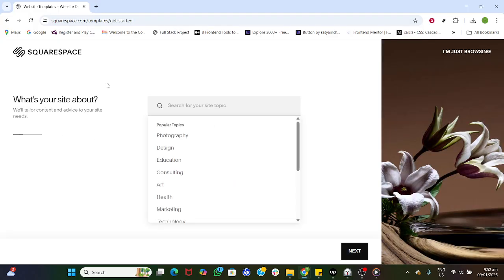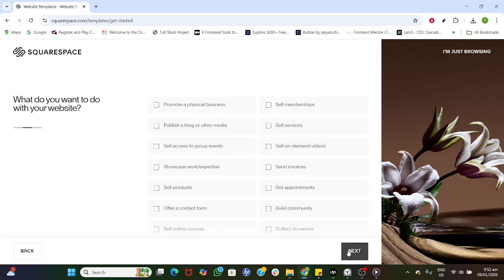You'll see a prompt asking, "What's your site about?" Pick the category that best fits your idea. Think portfolio, blog, nonprofit, or online store. Don't overthink it. This just helps Squarespace tailor suggestions. Click Next to move on.